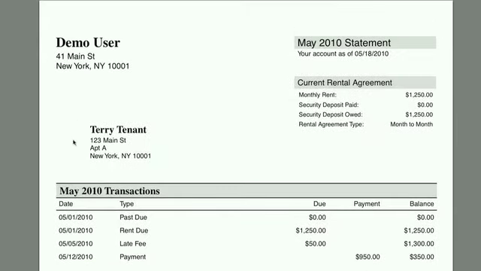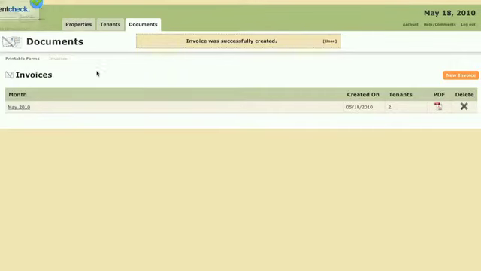So this actually fits a standard windowed envelope, so you don't have to address it. Just put your return address on there, a self-addressed envelope, and you mail that out on the 20th or 25th, whatever you like, and you're in business.